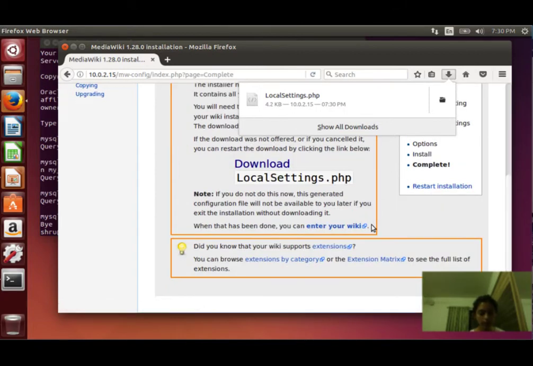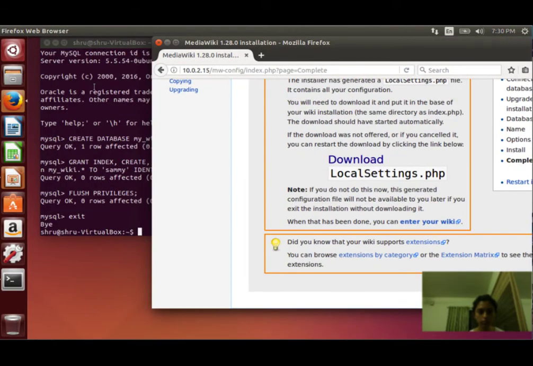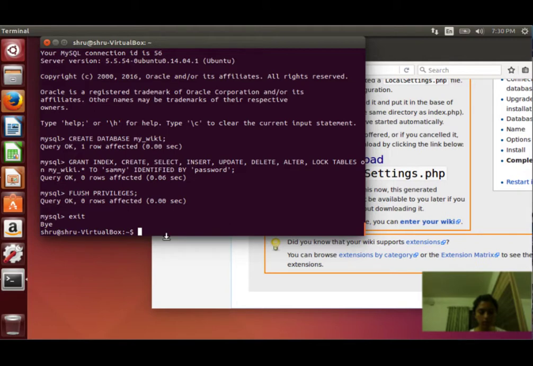Alright, so as I said earlier, we need to move the LocalSettings.php to the server. So to do this, first open the file on the server, go back to your terminal, and type in sudo nano /var/www/html/LocalSettings.php.